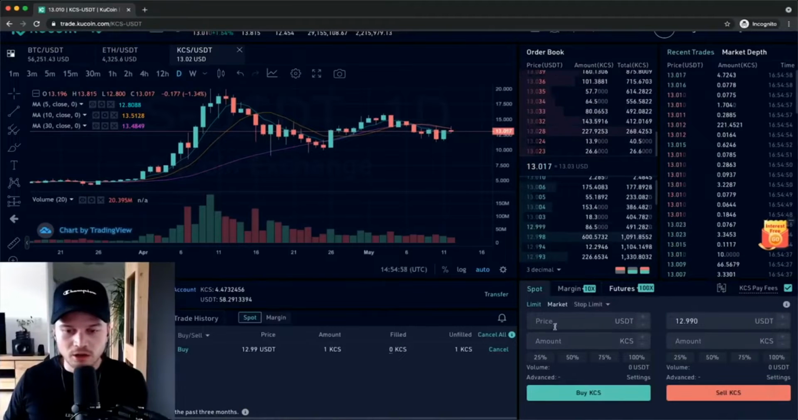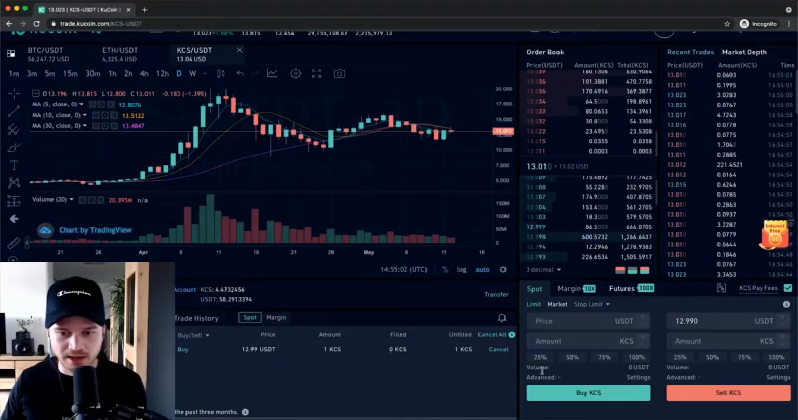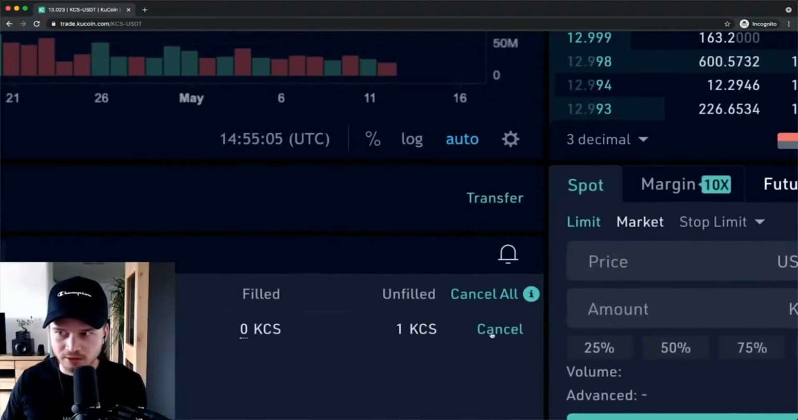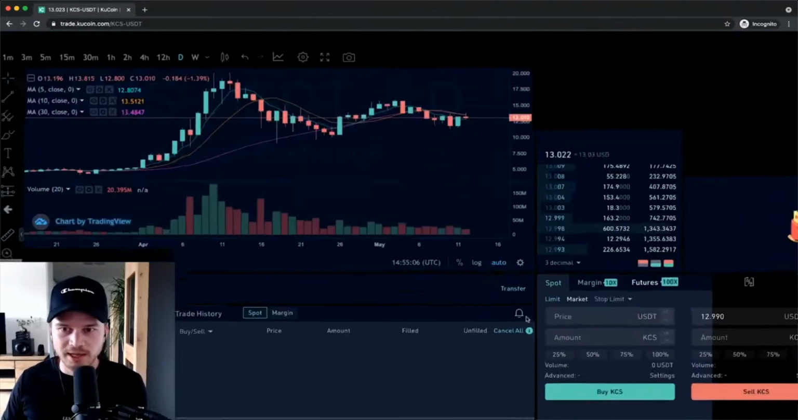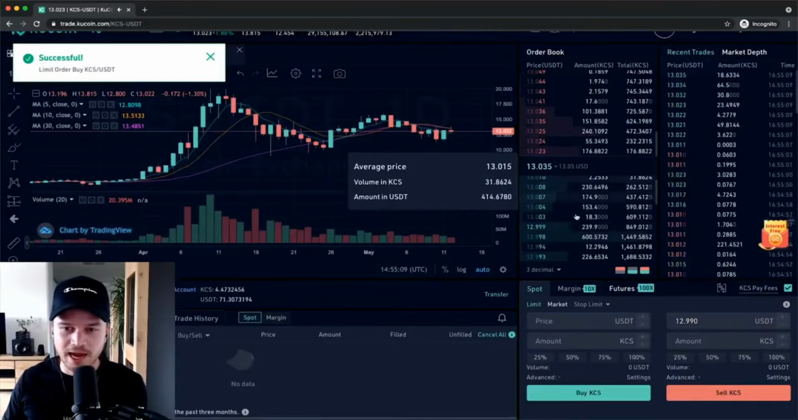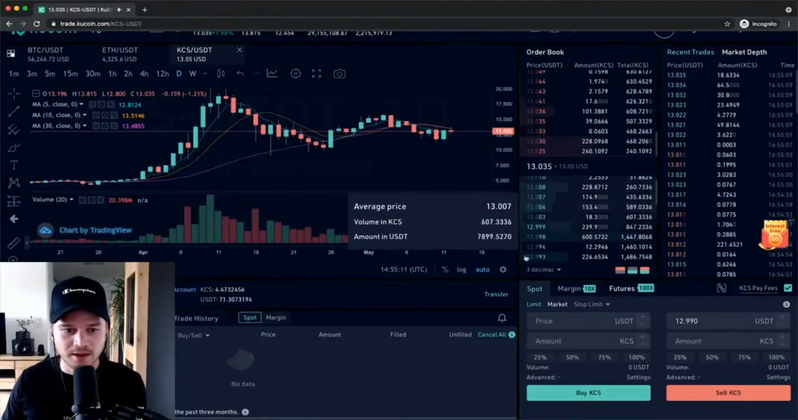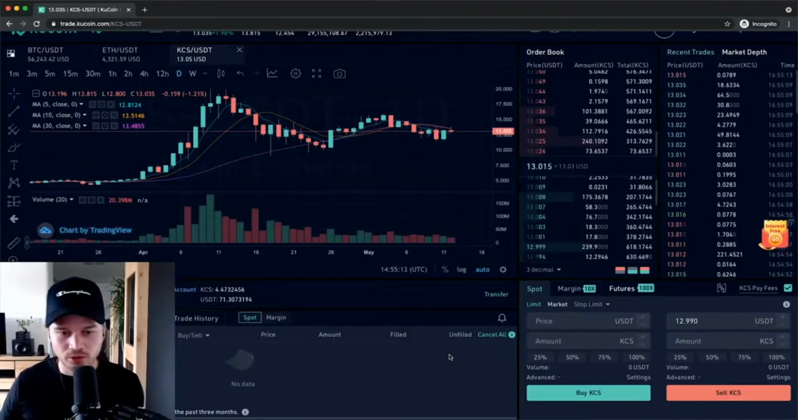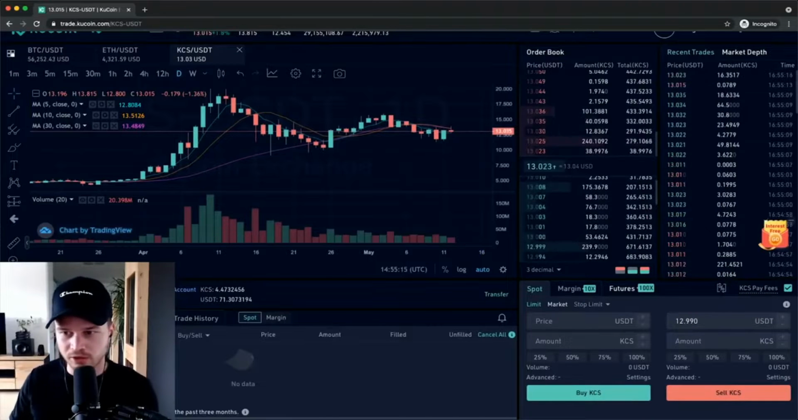Now you can also always cancel your pending orders by just going to open orders on the bottom left and then going to cancel right here, and then the order will be canceled. It will be taken out of the order book. And basically you can set a new limit order or also decide on putting in a market order.